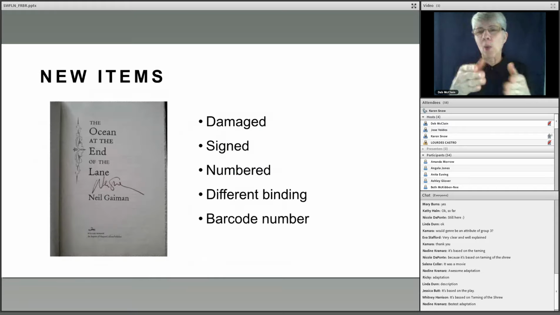Finally, new items can be identified by looking at whether they are damaged, signed, numbered, whether there is a different binding, a barcode number, etc. That will identify and distinguish new items.